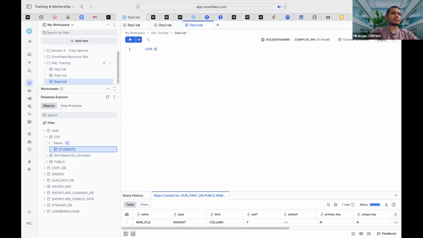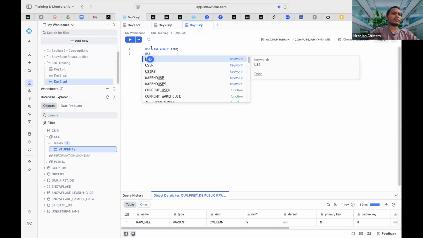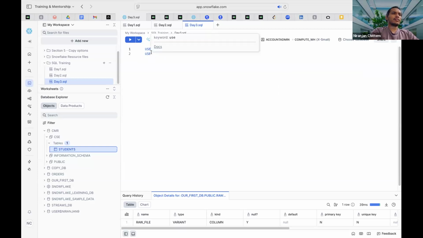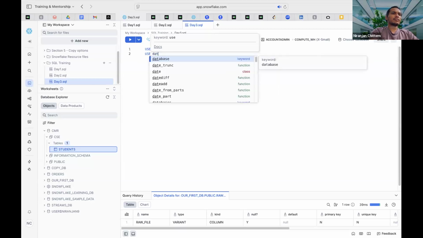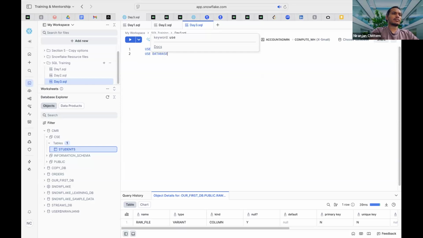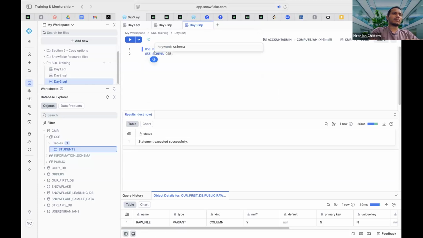So use database CMR and use, sorry, not user. So this will dynamically set the database, sorry, schema. So habituate this command. These are very useful. So that is dynamic. You can see the changes here, dynamically happening. So CMR, it's happened before.